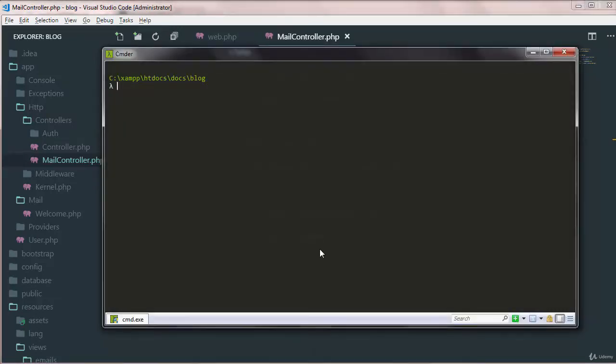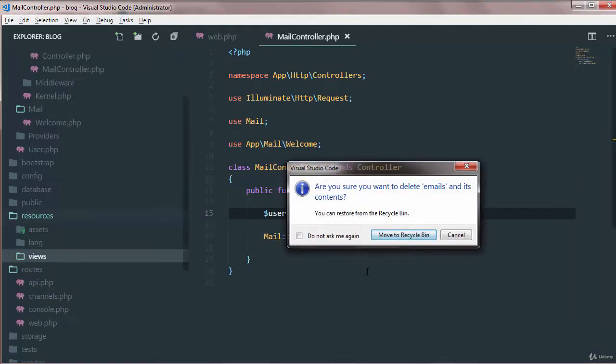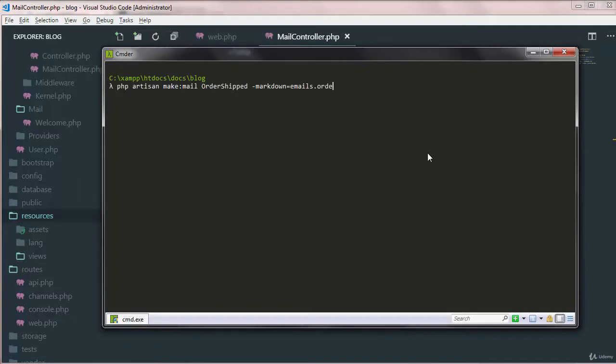So if we go to my terminal and say php artisan make:mail, and for example order shipped, and this time I'll say along with markdown, right? Create markdown, and then inside we'll create this folder called views. Inside views, emails.orders.shipped, and make sure this is a double dash. Okay, let's press enter.